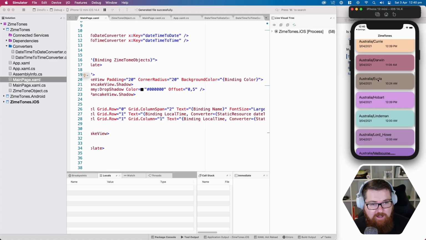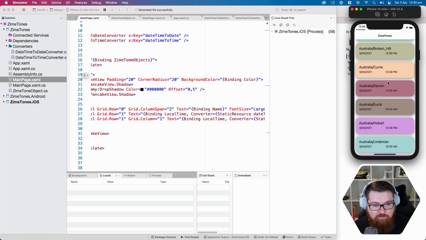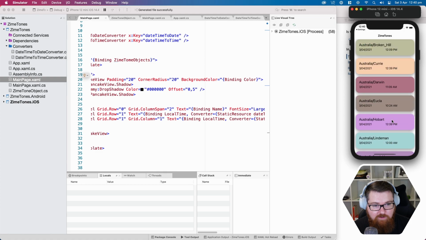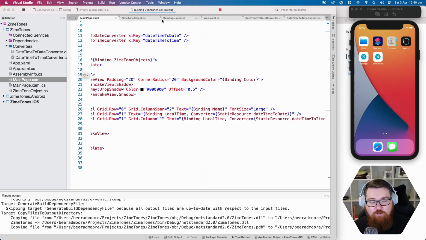Hey, and look, now we have some interesting values showing up. Is it really only 9:39 in Perth? That's crazy.